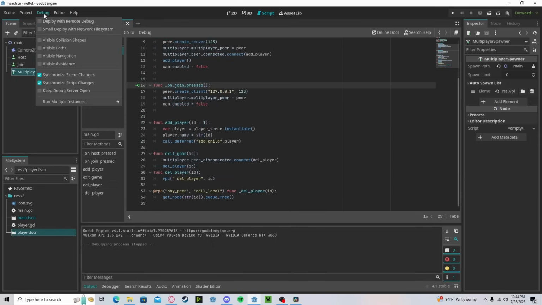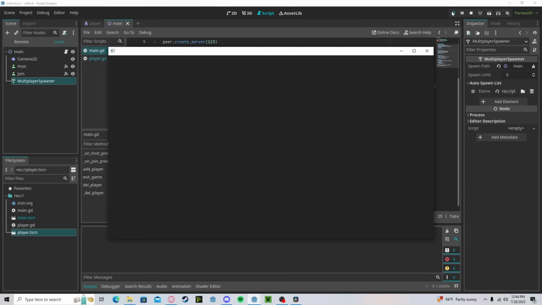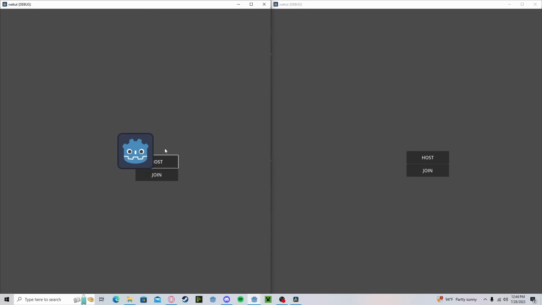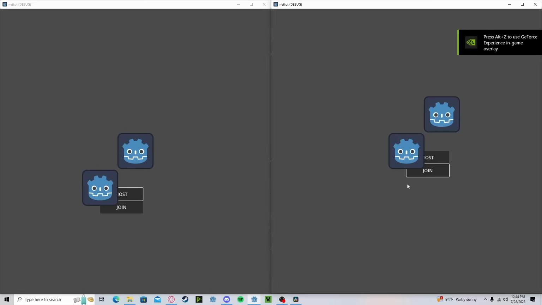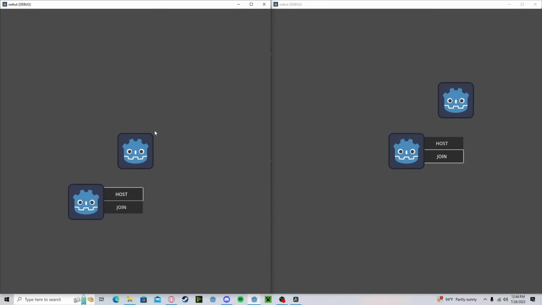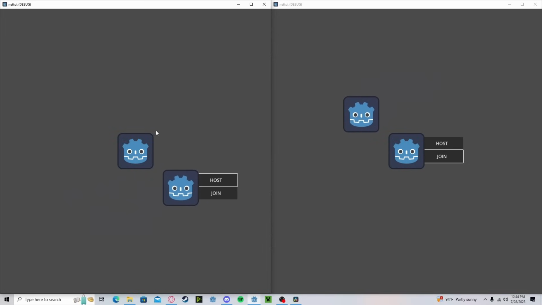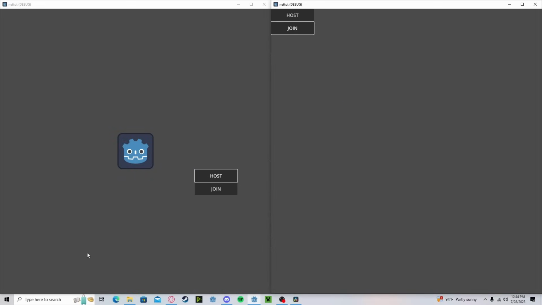Now, if we go to debug, run multiple instances, you can select how many you want to run. I'll do two for now. If I press play, if I host, and I join, you'll see that we have working multiplayer. And if I leave, it'll leave on both sides.